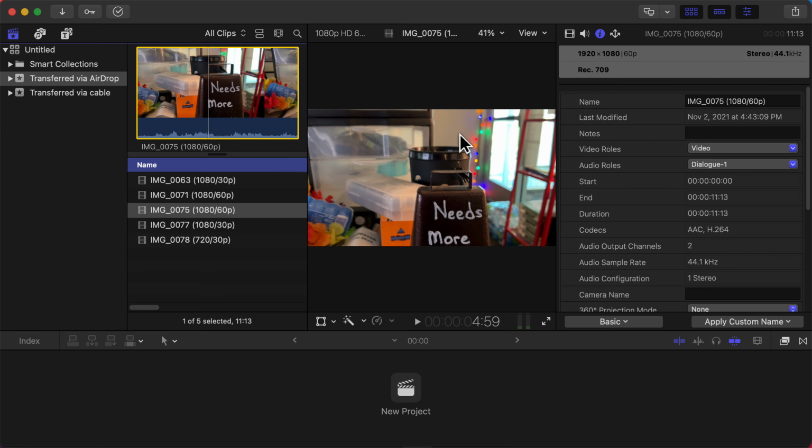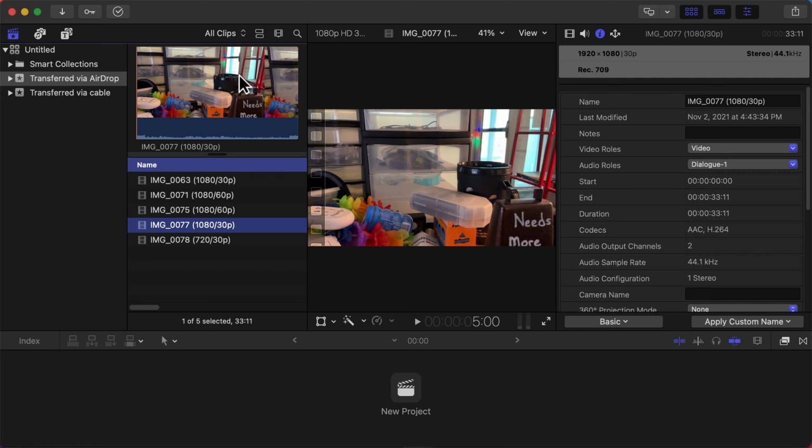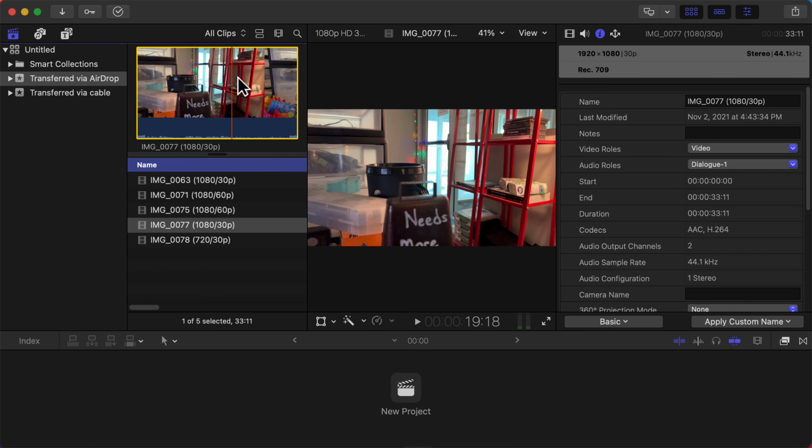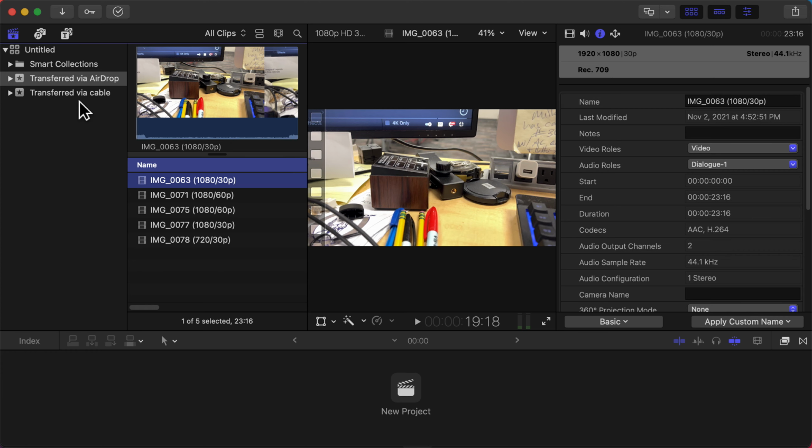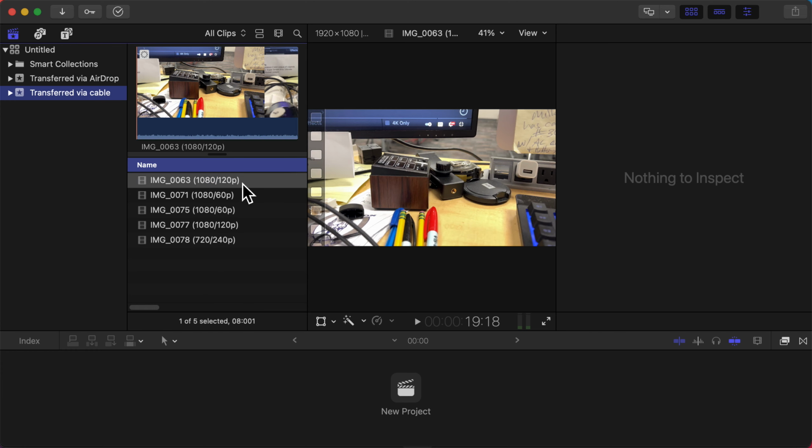And 60p. This is 1080, 30. Oh, yeah, I'm sorry, because that's what it is. Oh my gosh, yeah, I'm confusing myself. So for example, this file, when transferred via cable, was 120p. So this is IMG 63.